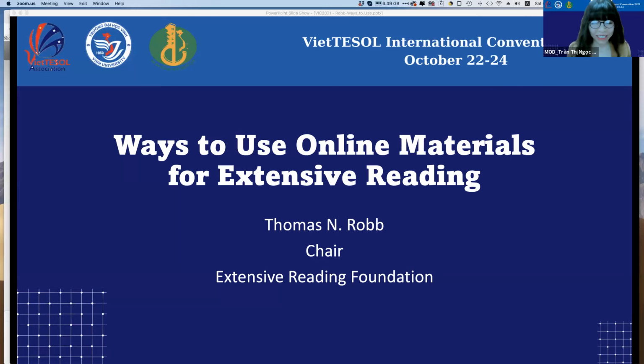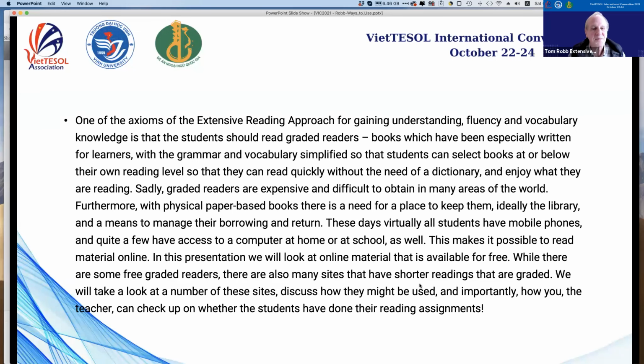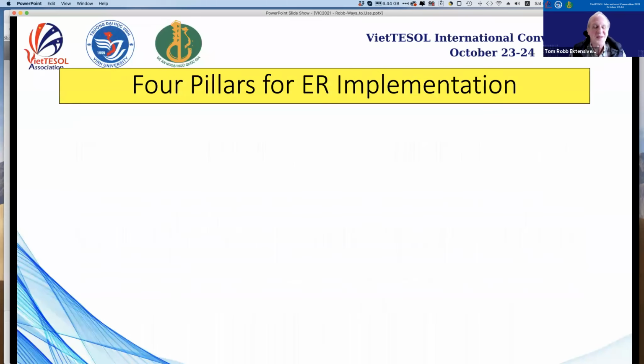All right. So here is my presentation, Ways to Use Online Materials for Extensive Reading. This is what I promised in my abstract. I'm looking at online material that's available for free. Now, there are graded readers, and graded readers are supposedly the type of material you're supposed to use for extensive reading. But unfortunately, a lot of people don't have graded readers, so they say, well, I can't do extensive reading because I don't have any graded readers. Not true, okay? And that's what this is all about.